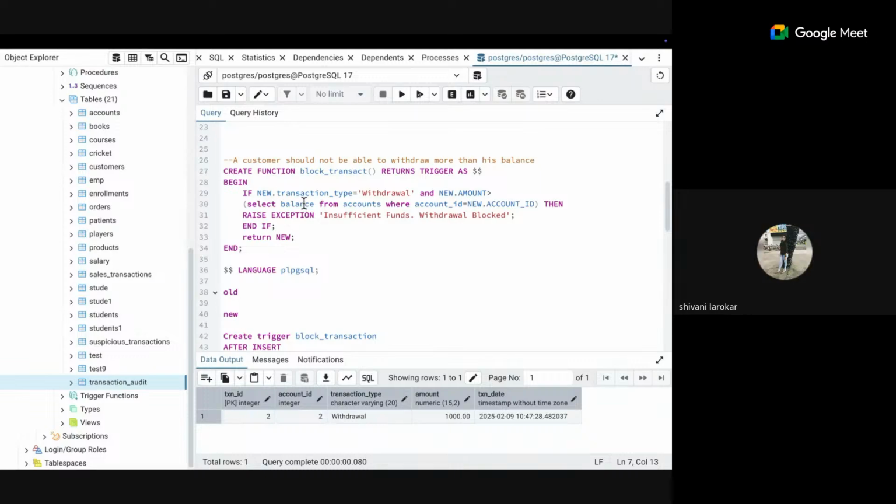Is it part of SQL optimization, if someone asks this? Yes, it is part of SQL optimization. Okay.